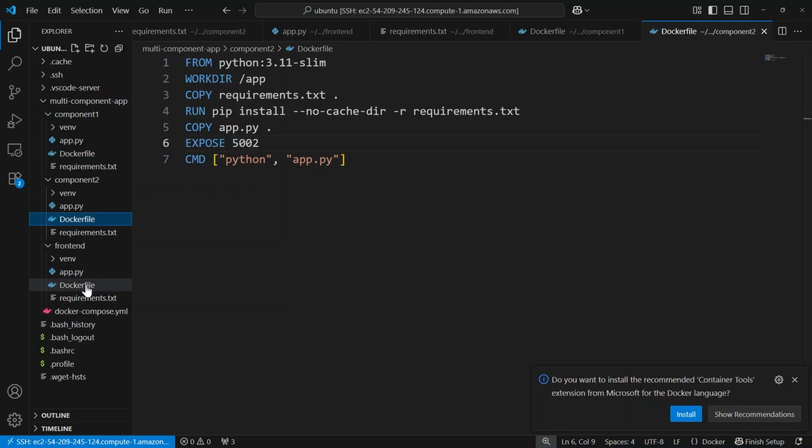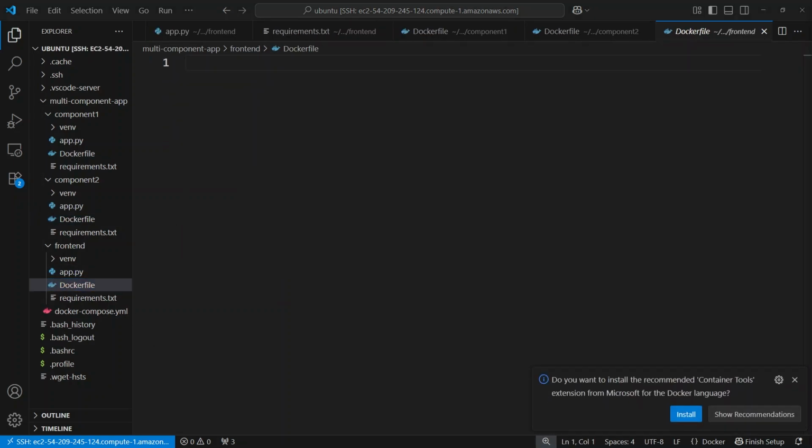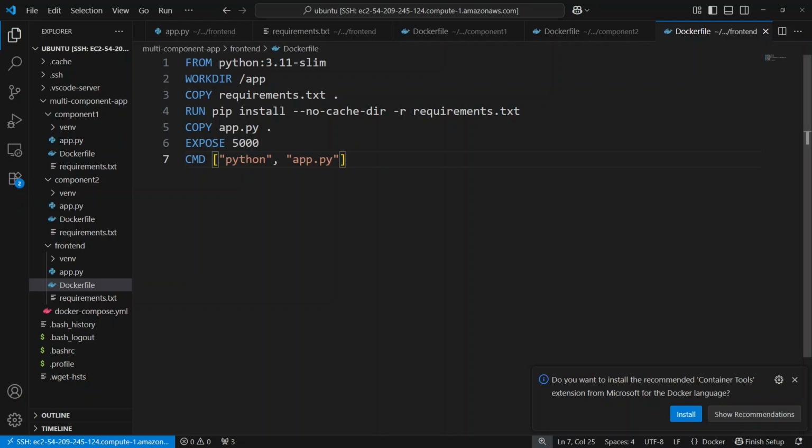Likewise, we also have a Dockerfile specifically for our front-end component in this microservices setup, since we need to create a separate container for each part of the application. And here, in the same way, we specify only port 5000 for this service, always using the Python command to run the application inside the container.